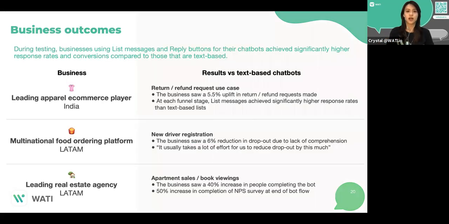And for example, there are a few studies that we have done comparing the text-based message with the button message or list message. And actually that drives a lot better reply rate and also lower dropout rates compared to the text message as well. And that will be easier for us to collect the data of customers in order to retarget them for future marketing campaigns as well.